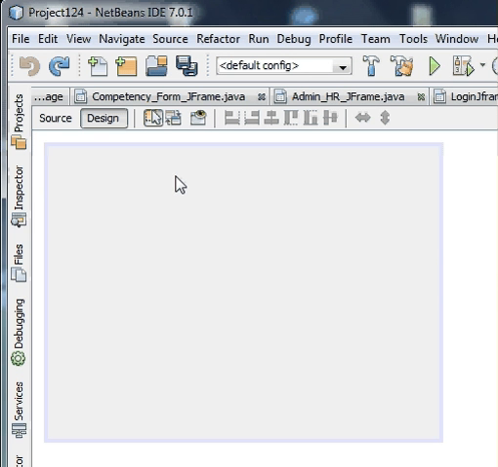Hello guys, today I'm going to show you how to populate the JTable. JTable is very essential when you want to show your database table data in your JFrame.